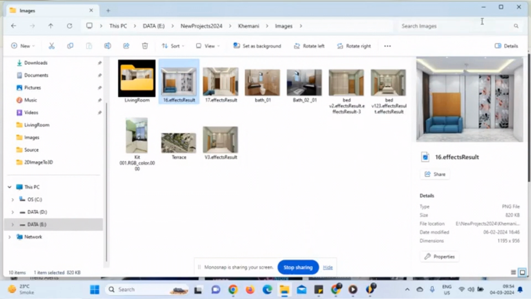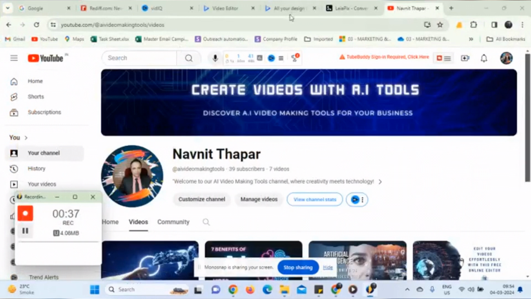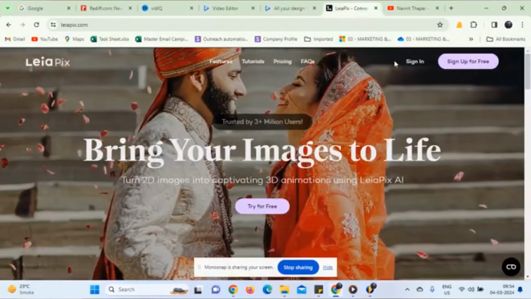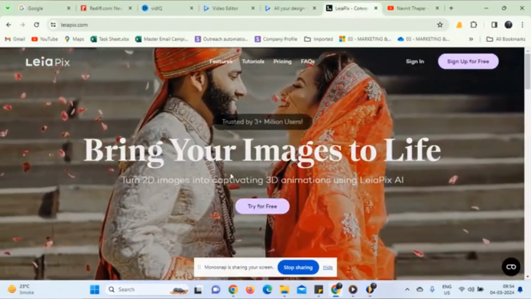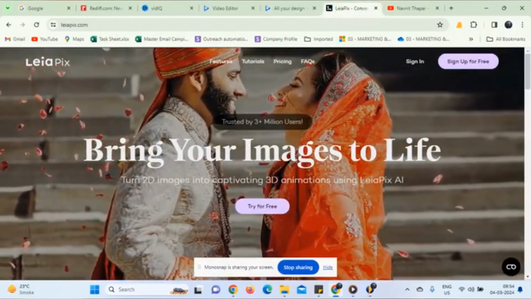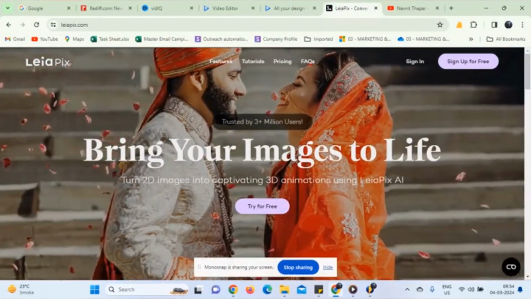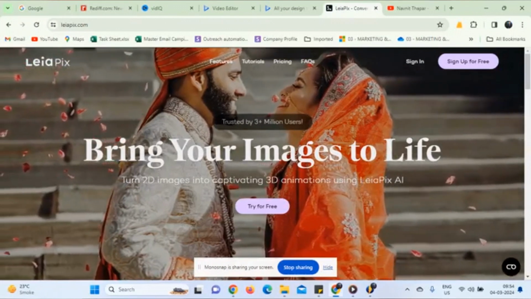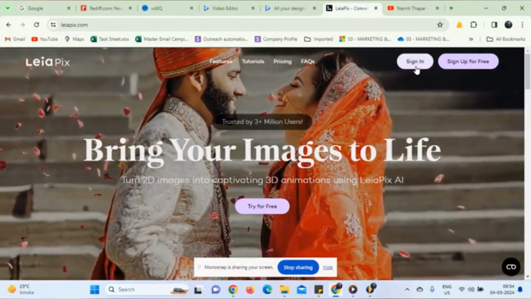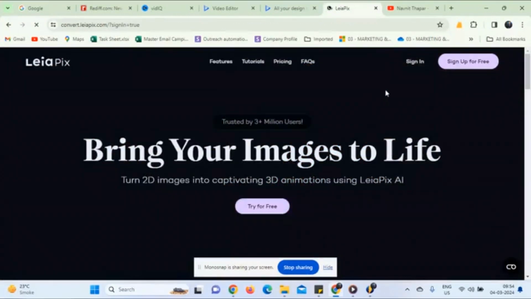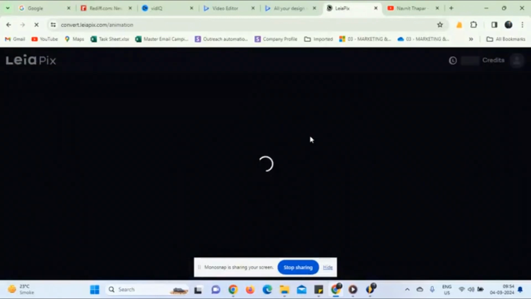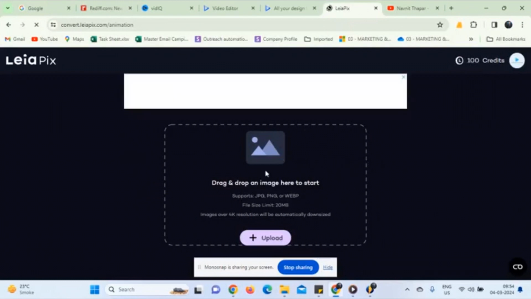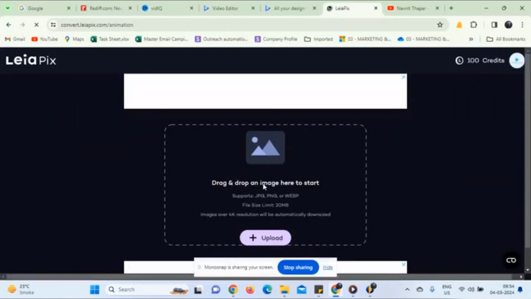So let's get started. The very first tool that I used was Leapix. This is an amazing platform which can convert your images into 3D animated motion videos. So let me sign in and get started. Right, so while it's logging in, the first thing that I did is I got my images onto this platform.